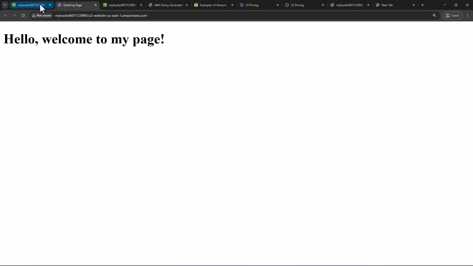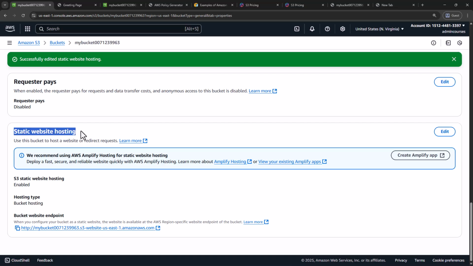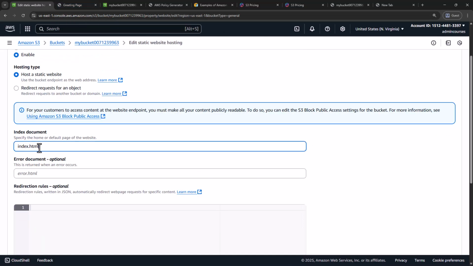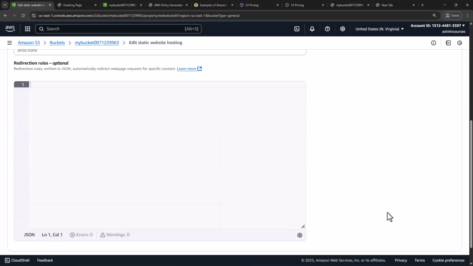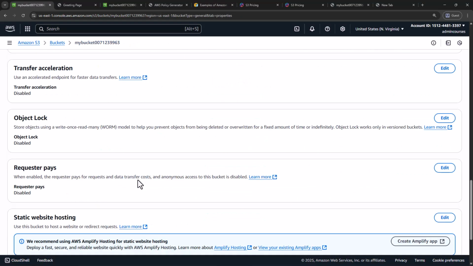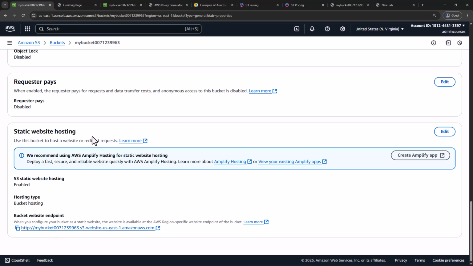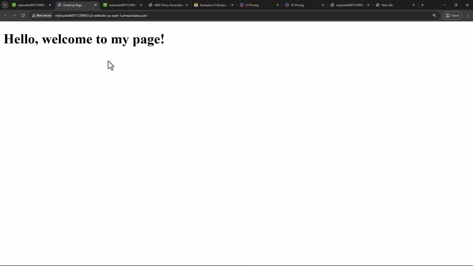I'm making use of S3 bucket static web hosting feature. I enabled static web hosting. I mentioned the file over here, which is index.html. Okay, this is the default page of the website. And then I got this bucket URL, bucket website endpoint. I access this and I'm able to see the website being rendered. Okay, I hope you got to learn something over here, and I hope this has been useful.